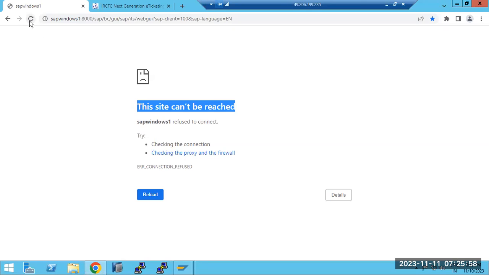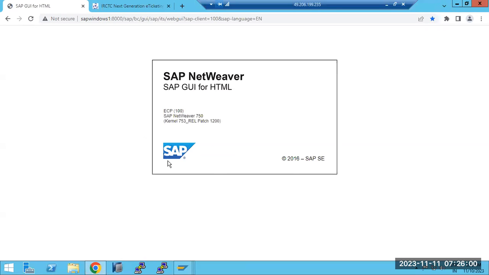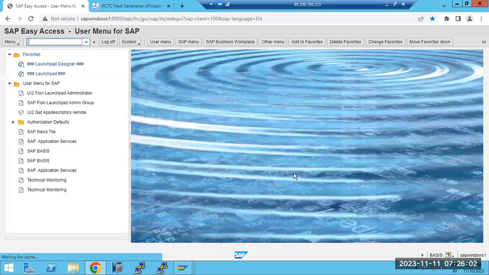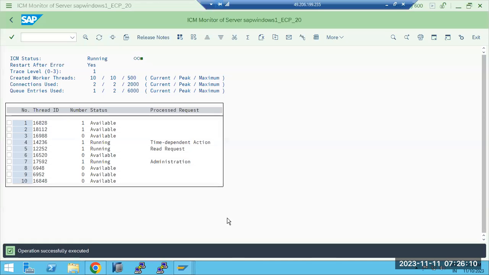So now I restarted the ICM. When you click on the refresh button again, see here, my functionality is working. Who took your request? Who took your browser-based request here? Here in SMICM, the ICM took your request.